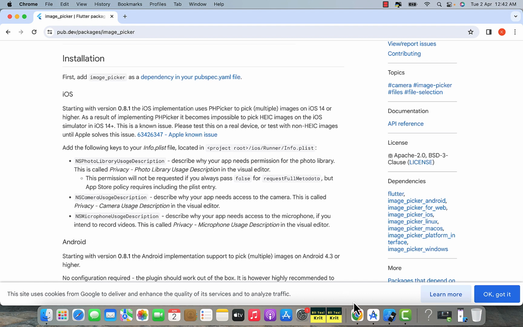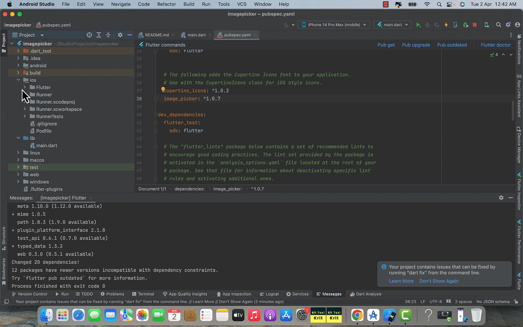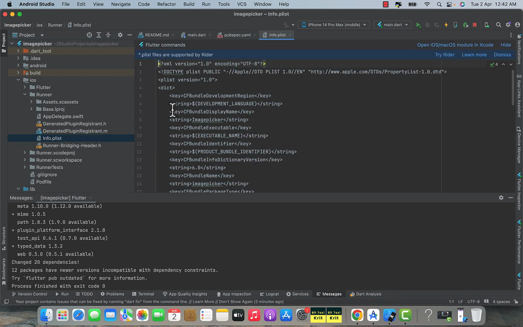To add those permissions, we need to add some key string pairs inside our iOS section. When you open the Flutter project, you will find this iOS folder. When you expand it, you will find this Runner folder, so expand it. And inside it, you will find this Info.plist file. Now inside this file, we need to specify the reason why our application wants to access the gallery or camera. And we are going to specify that reason in the form of this key string pair.